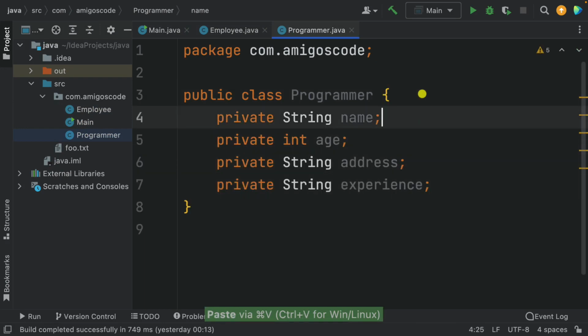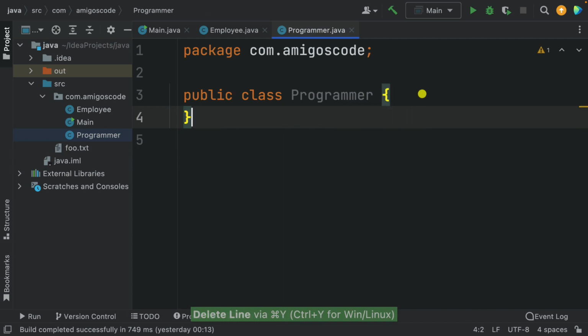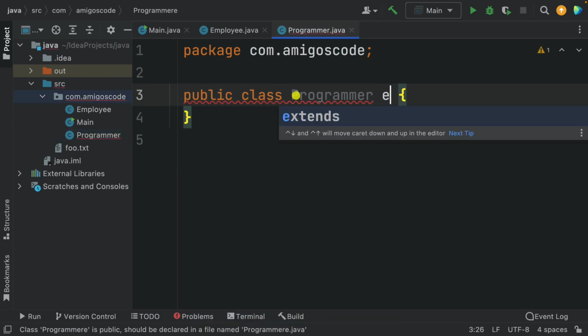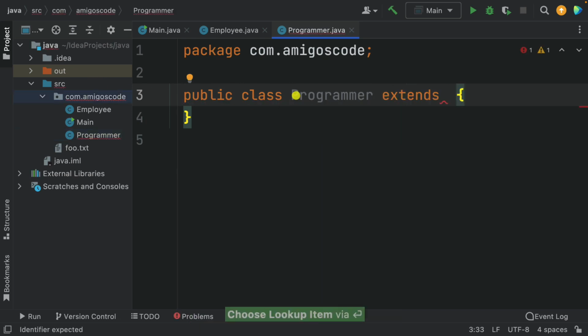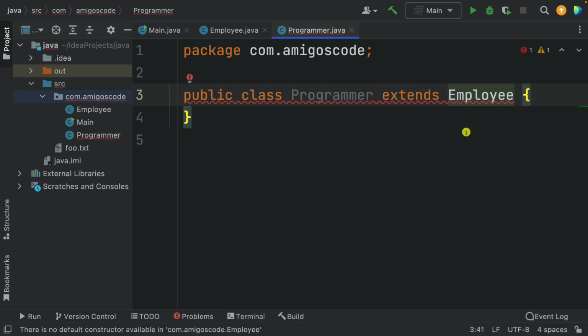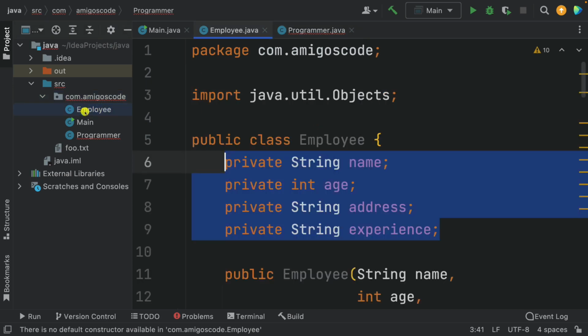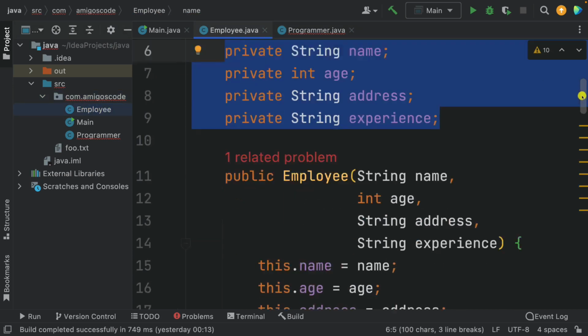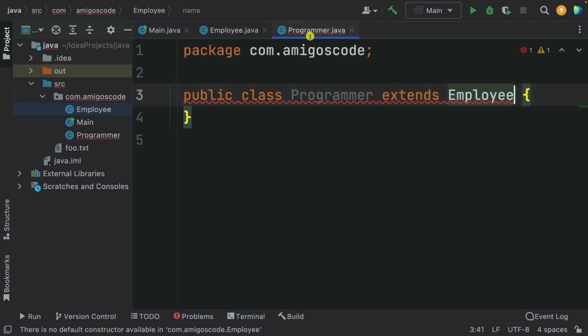No, I'm not going to do this because inheritance allows us to create a class based off an existing class. So here, Programmer, we're going to say that Programmer extends and then Employee. And it's as simple as this. Now, what we need to do is, because we have the constructor for Employee, we also have to have it within Programmer.